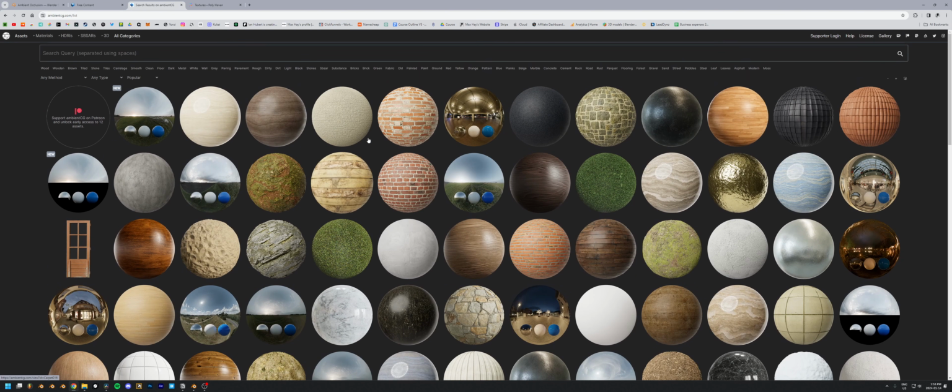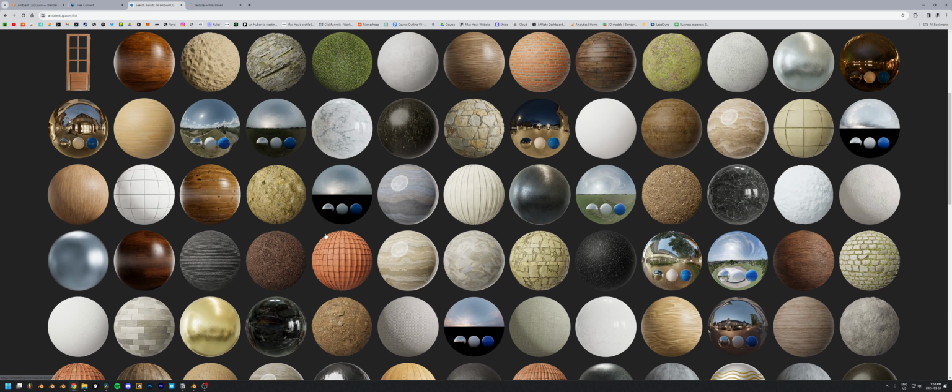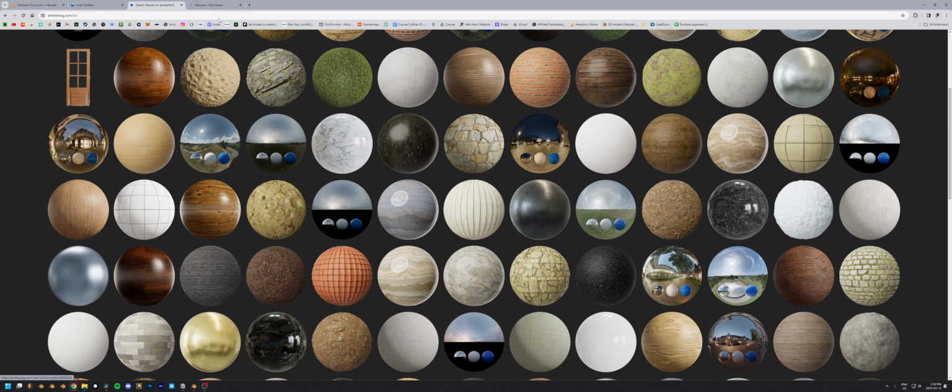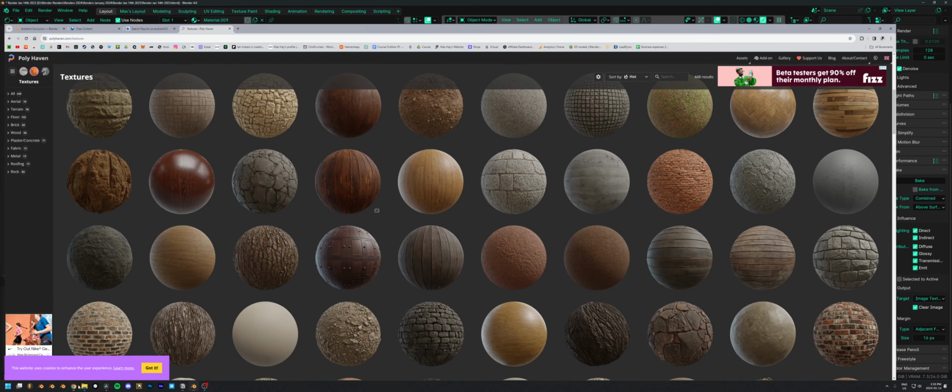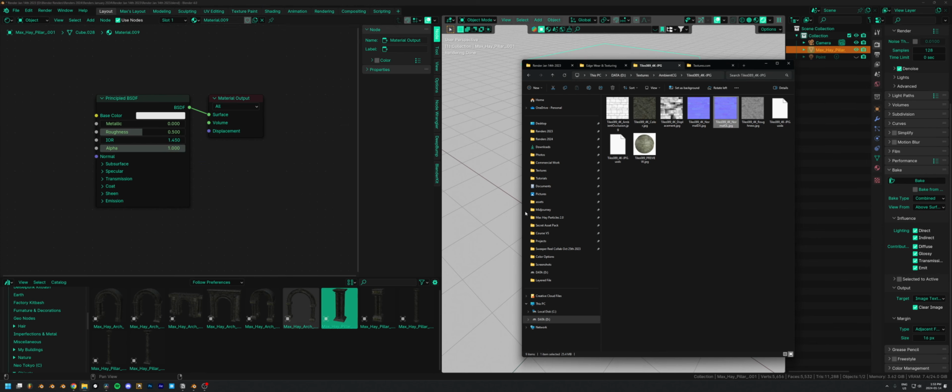Ambient CG is also really good. They have just a lot of free 4K textures you can download, but there are no regular images, but it's fine. Same with Poly Haven. This is kind of similar to Ambient CG. So any of these websites have tons of free textures that you can use to follow along here. So I'm going to use one from Ambient CG, which I've used before, and I'll just show you how to set this up from nothing.